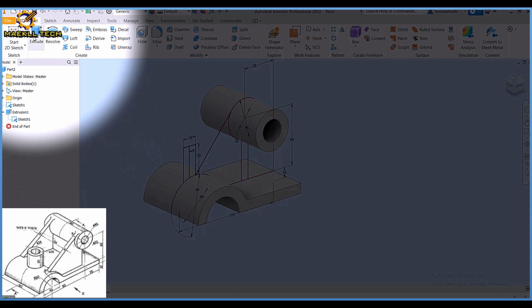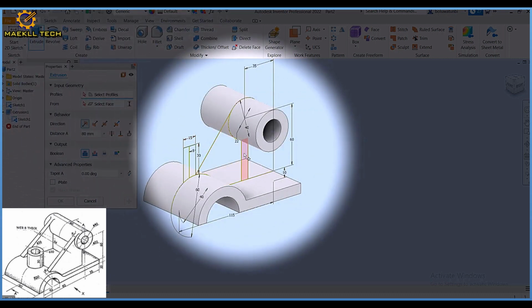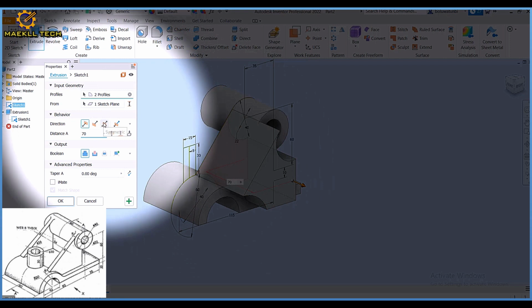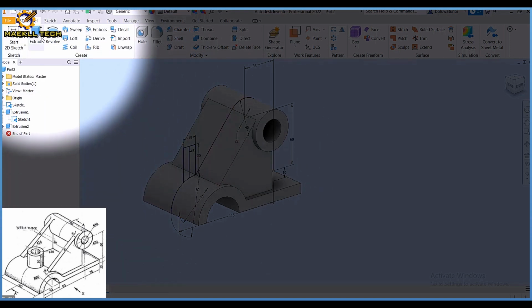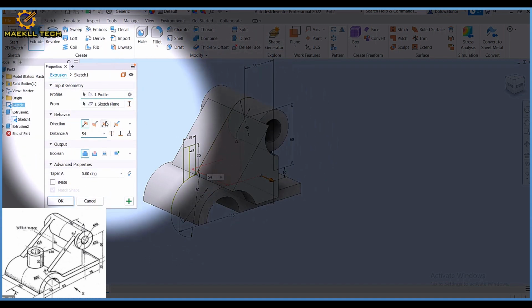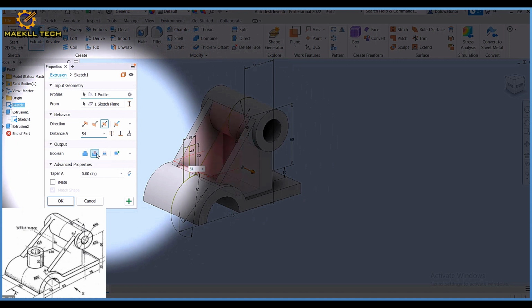All right, I'm going to pick my extrude again. I'm going to pick this and this at a distance of 54 plus 16, that's 70. Okay, I'm going to make it symmetric also. I'm going to pick enter, then extrude one more time. So only this area like this, at a distance of 54, then making it symmetric. Then cut like that.